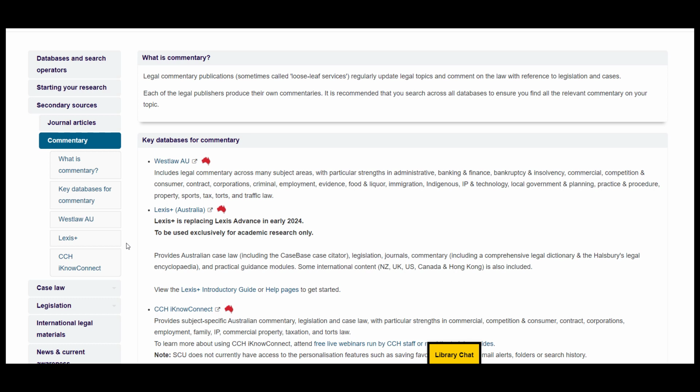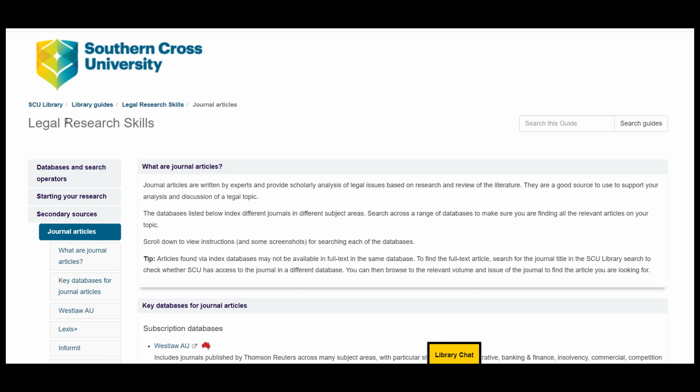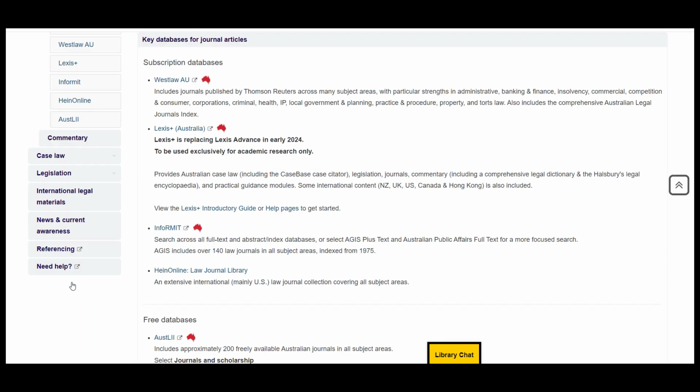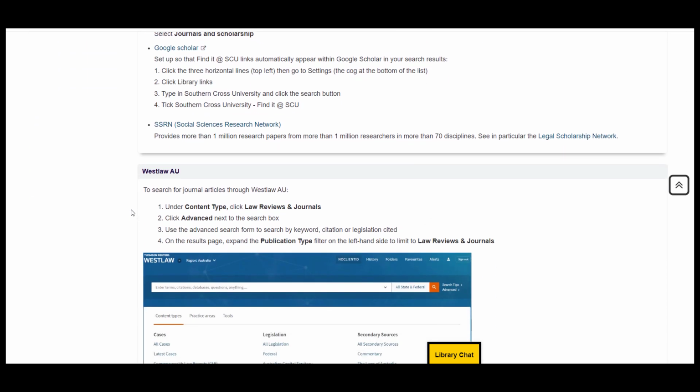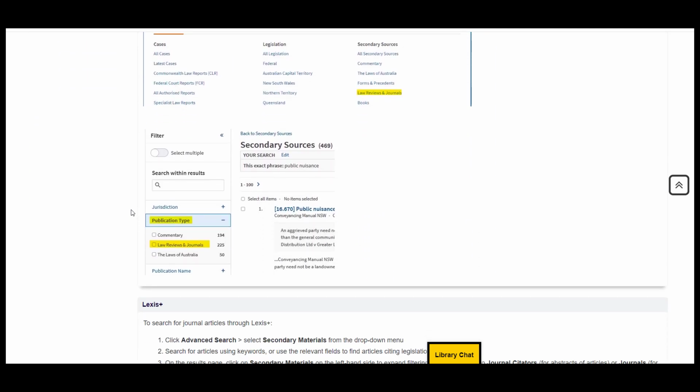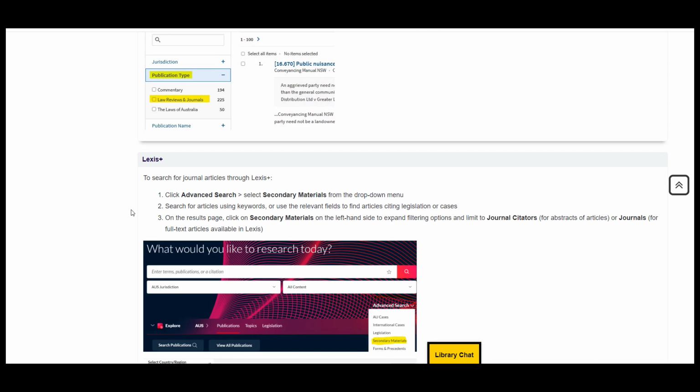Finally, you can also use journal articles for background information on legal issues. Under secondary sources in the guide, there is a heading for journal articles. This page lists the key databases for finding journal articles, and at the bottom of the page you will find instructions and screenshots to show you how to search. I will also demonstrate some tips for finding specific types of journal articles in video 4 of this series.